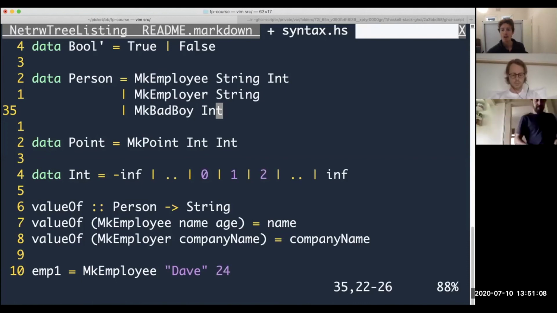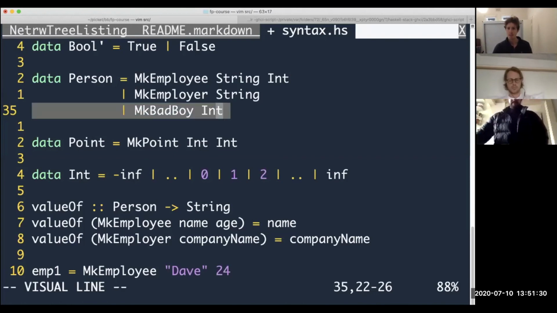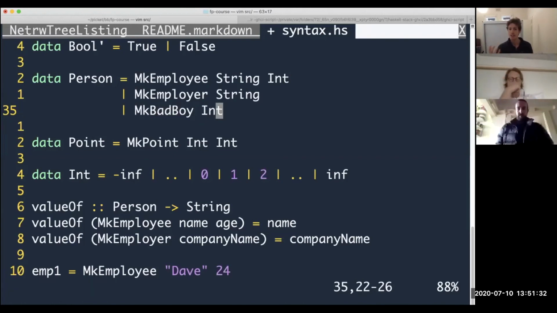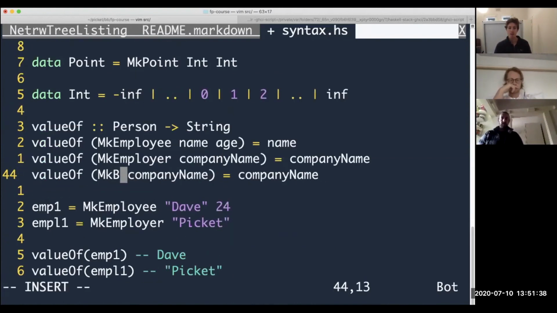Oh, so we define the function, right? So we'll always return a string given a person. If employee returns string, but employer returns int string. Well, see, we choose the semantic. So for value of, in this case, we say we just grab the string from either one. But let's say make bad boy, for example, doesn't have a name. In this case, if we try to give it a value, make bad boy.